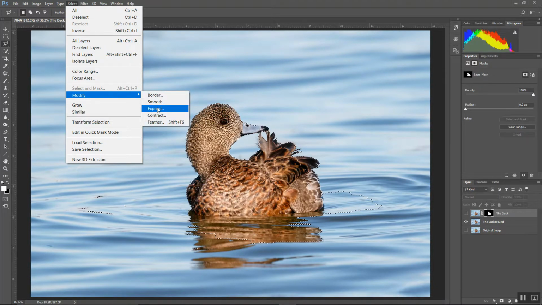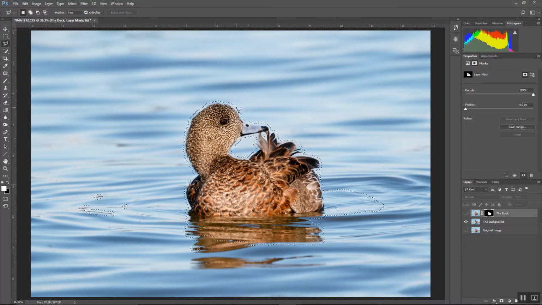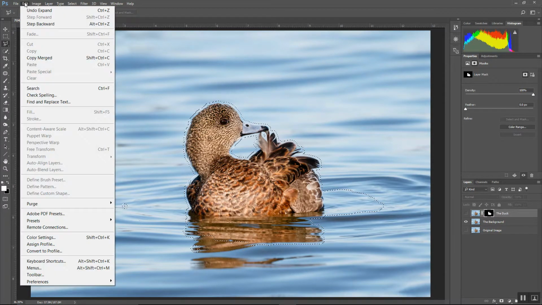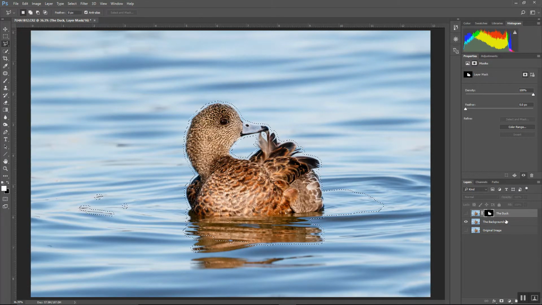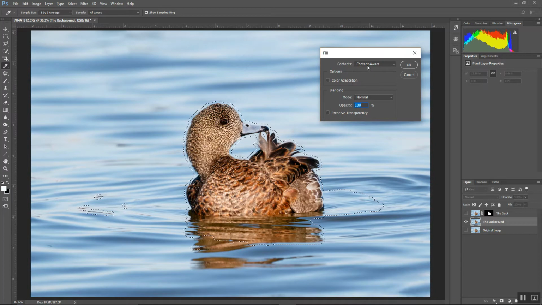I want to expand the selection. You'll have to do a trial and error on this, 20 pixels here, which as you can see, now the marching ants are outside the area which I want to fill to eliminate the duck. So what I do then is I go to edit and select the area I want to fill. So I go to edit and fill and make sure that this is on content aware and click OK.